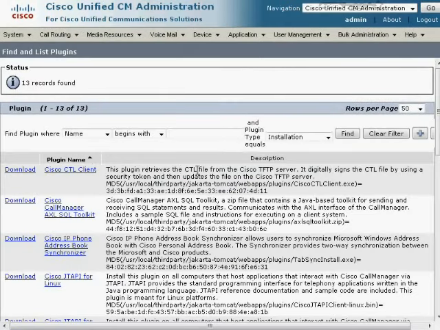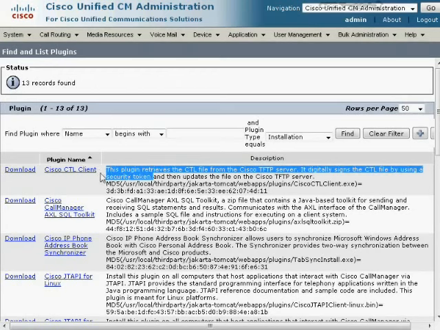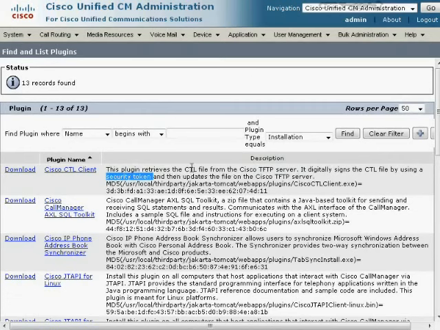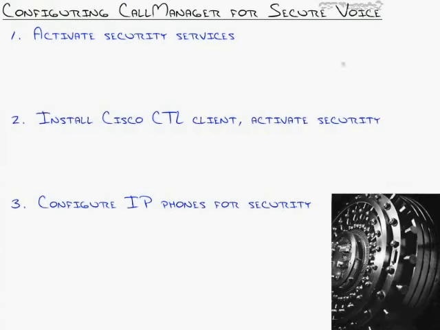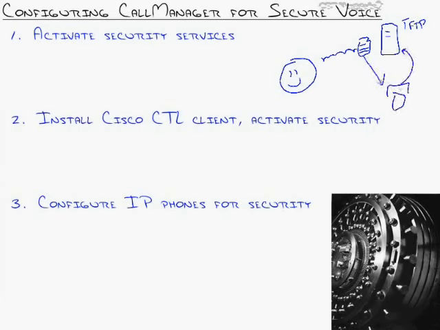You can see it. This plugin retrieves the CTL file from the TFTP server, digitally signs it by using a security token, and then updates the file on the TFTP server. So this makes the CTL trust list available for the phones on the TFTP server. Use this little client, which will be represented by a happy face. He generates this certificate trust list file that says this is trusted, this is trusted, this is trusted. The phones, when they contact the TFTP server, download that file to themselves and say, okay, these are the servers that I will trust. And at that point, they start using their publisher and subscriber and so on.